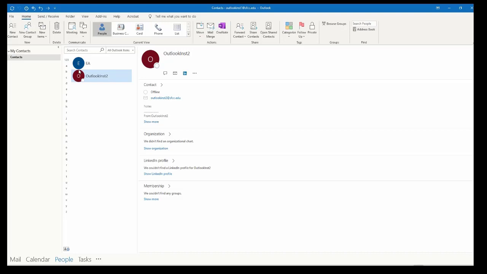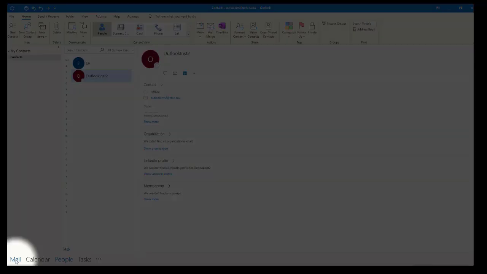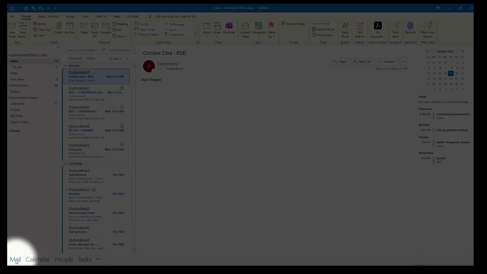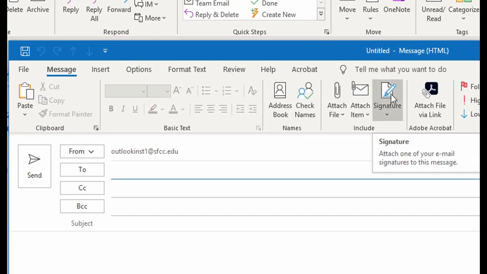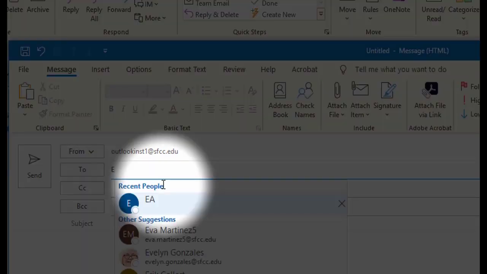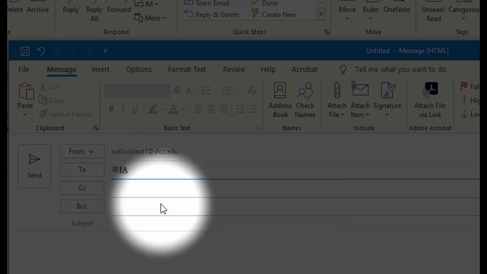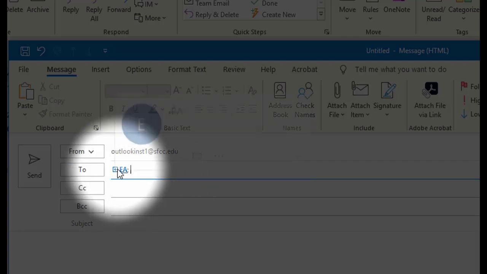To use the contact group in an email, compose a new email by clicking Mail in the navigation option, and then the New Email button on the Home menu. In the To field, start entering the name of the contact group. Select the contact group from the list shown below. Your group will appear in the To field with a plus sign at the beginning. Click the plus sign to expand the group. You should now see all the members of the group.